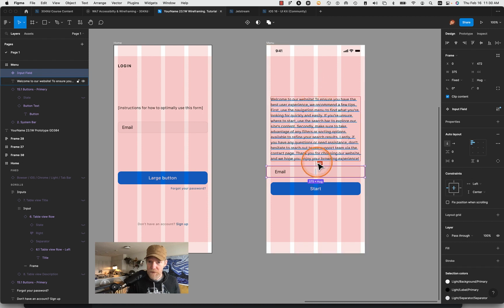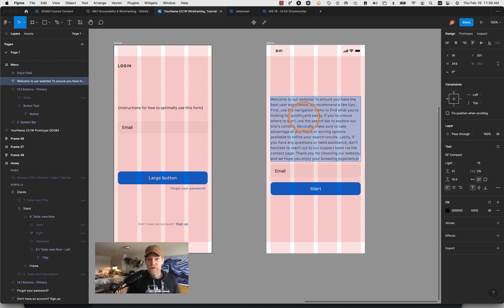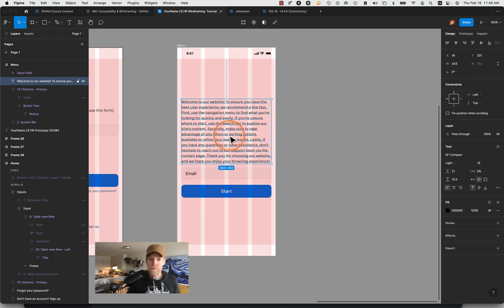So super useful that way, but I can go here and I can actually nudge this and give me the precise distance, which is super useful, but I want to make it flow every time that I change this copy here. So obviously this is too long, but it's a good example. So how do we do that? We do that with auto layout.